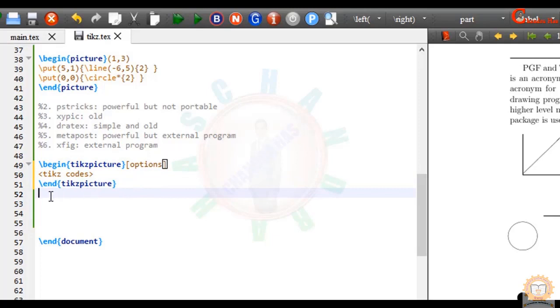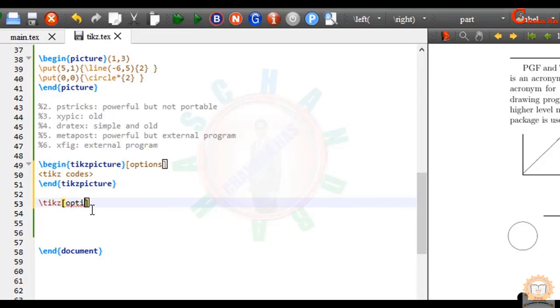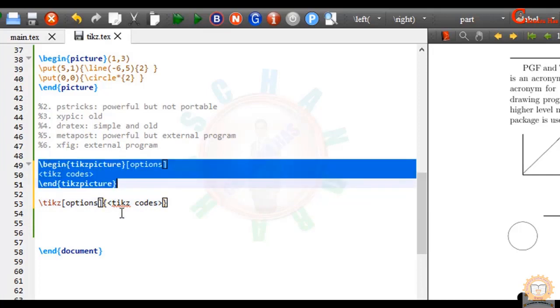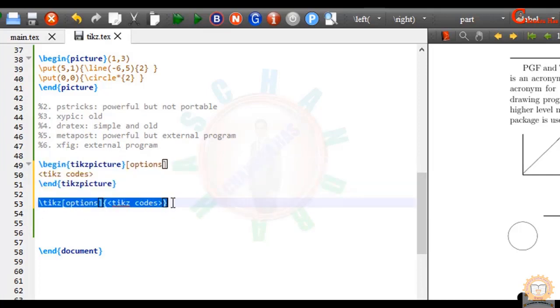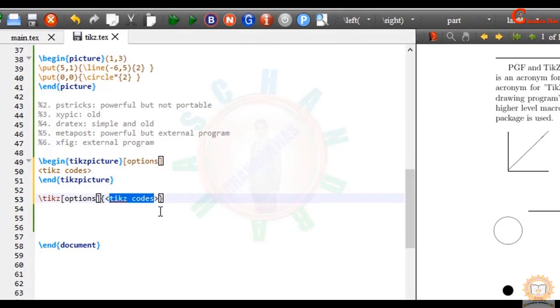Alternatively, we can use the \tikz command. Just write \tikz, square bracket, options, and in a curly bracket write TikZ codes. So either just use this environment or use this command. Both are the same. Now I'll stop this tutorial at this point, and in the next tutorial we will look at the options and TikZ codes in detail.